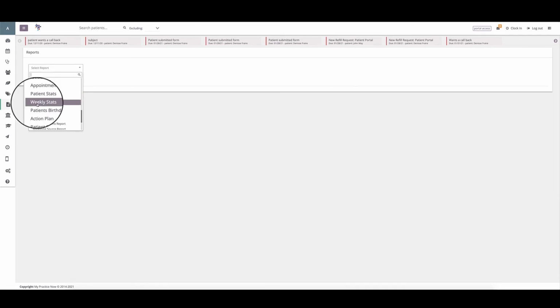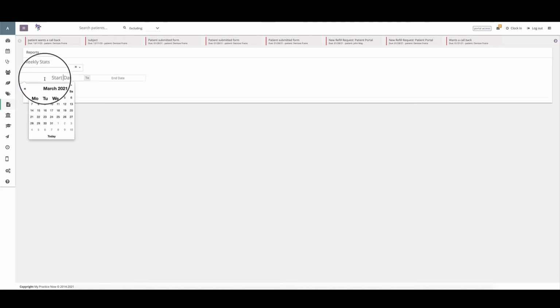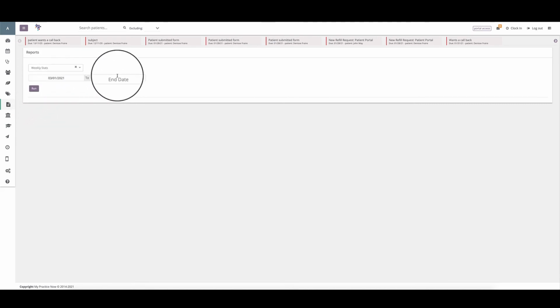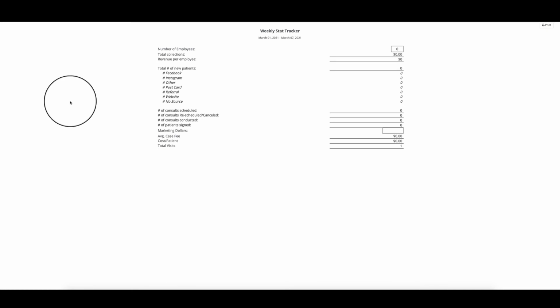Let's take a look at the weekly stats. The weekly stats are also by a date range, which is a weekly date range. So we're going to do a weekly date range. I can select from Monday to Monday, or from Monday to Friday, depending on the weeks that I select. I'm going to click on run. It will open a new tab.